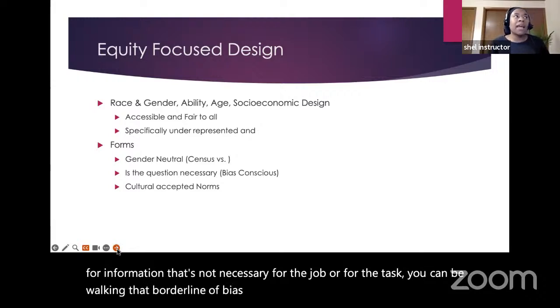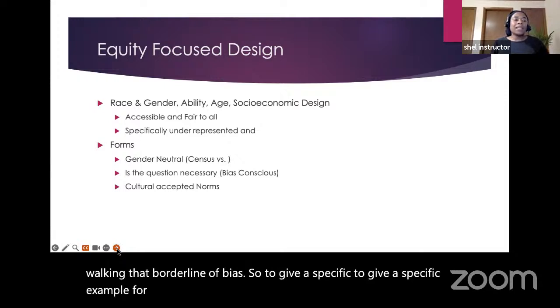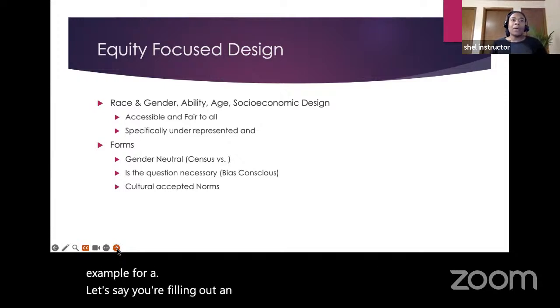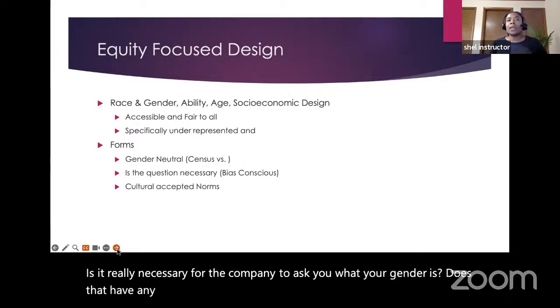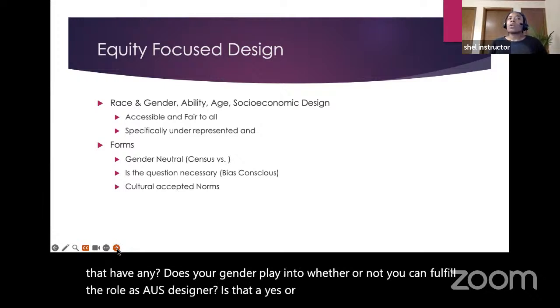To give a specific example, let's say you're filling out an application and you want to be a UX designer. Is it really necessary for the company to ask you what your gender is? Does your gender play into whether or not you can fulfill the role as a UX designer? Is that a yes or a no? No. No, so why even have the question on the form?